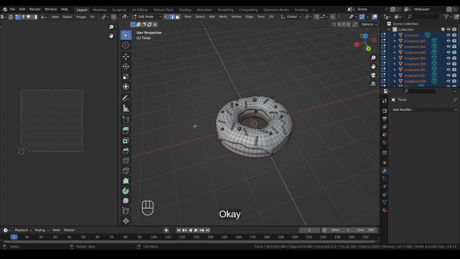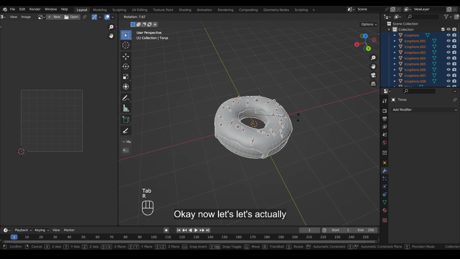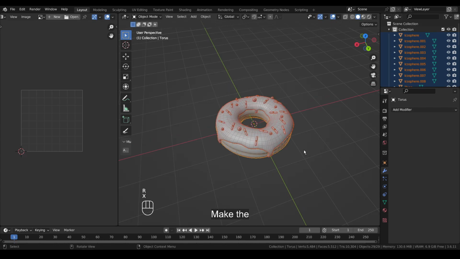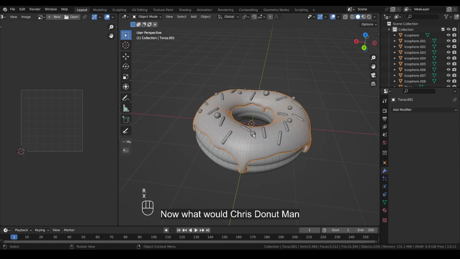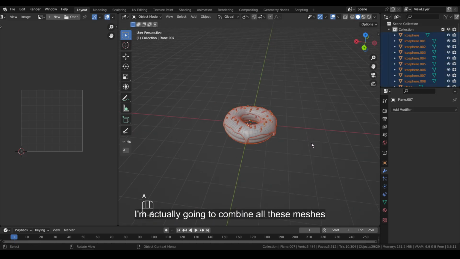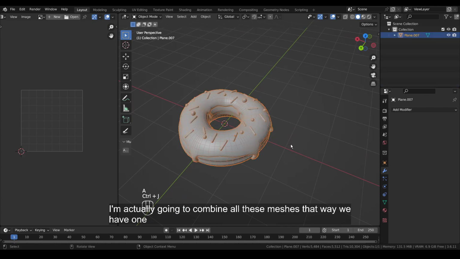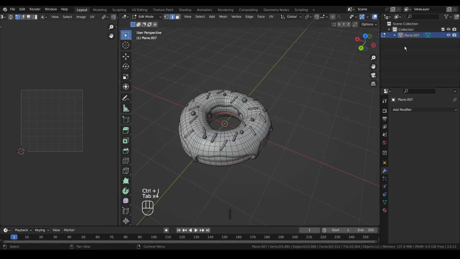Okay, now let's actually make the character, the donut, Cursed Donut Man. Now, what would Cursed Donut Man look like? I'm actually going to combine all these meshes. That way we have one mesh. Let's call this Donut. Donut. Okay.